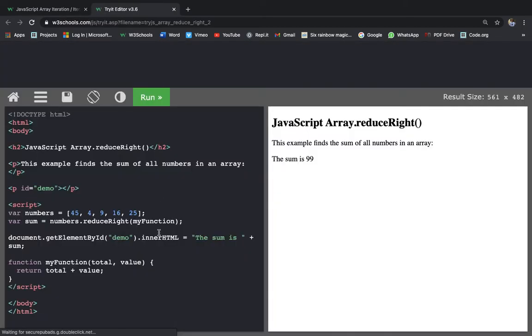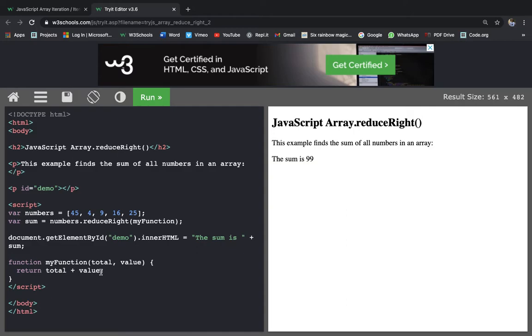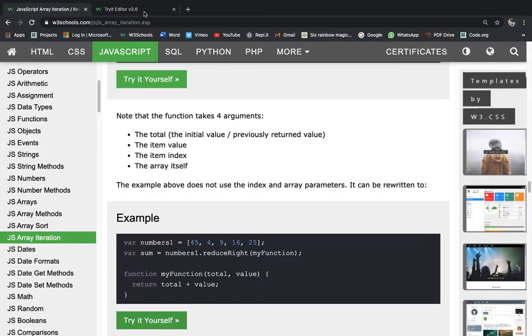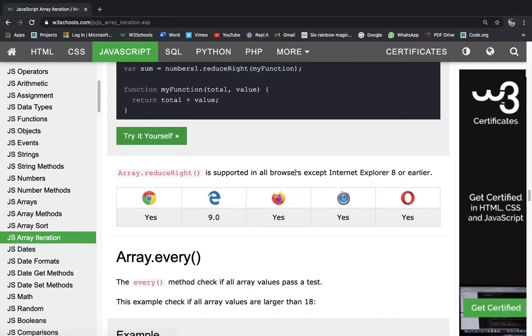So when we are subtracting with reduceRight, minus 49 comes, but when we use reduce over here, minus 9 comes. So there will be a change of result if you subtract or divide.